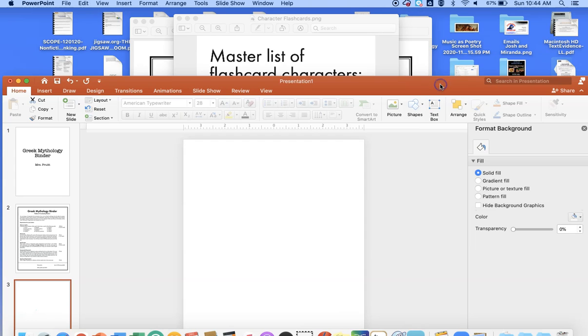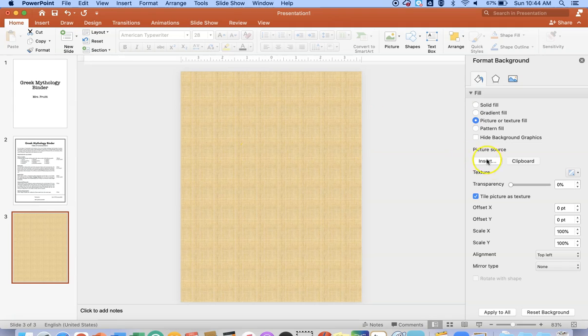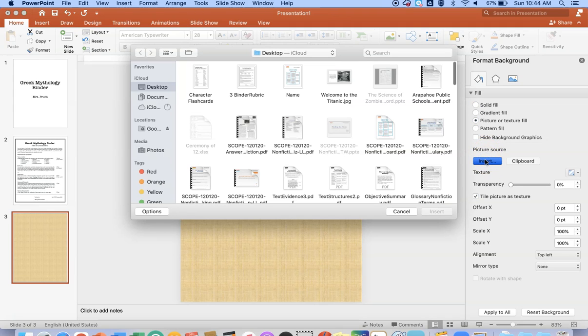I'm going to go back over to my PowerPoint, pull it up so you can see it. This should still be up over here. If not, you can go back over to Design, go to Picture or Fill, go down to Picture Source, Insert. It should be in the top left-hand corner where you saved it. Otherwise, scroll or search, and then Insert.